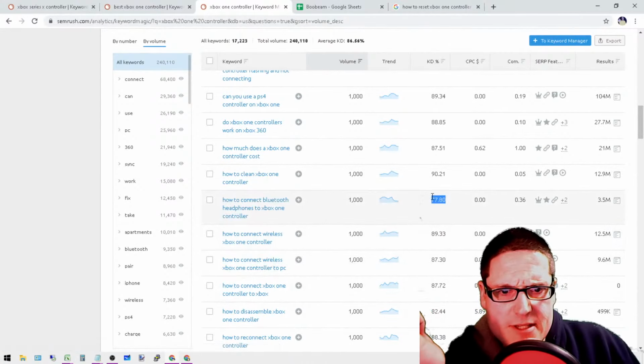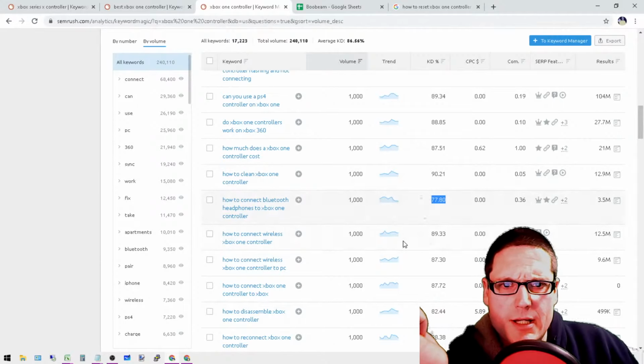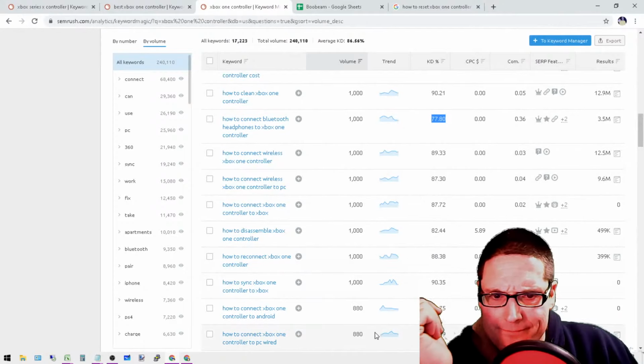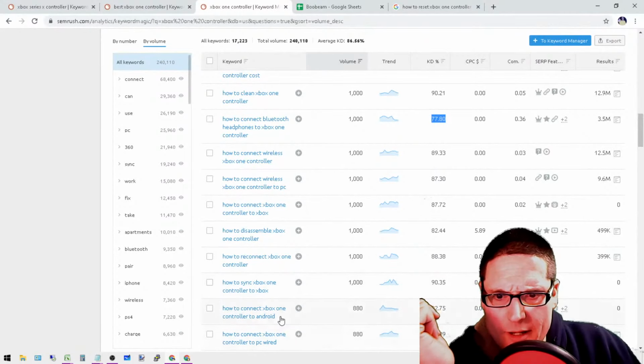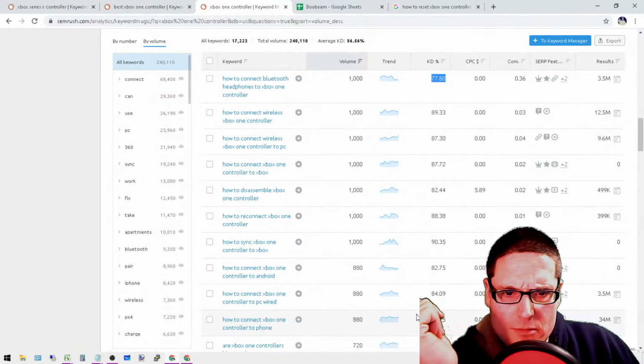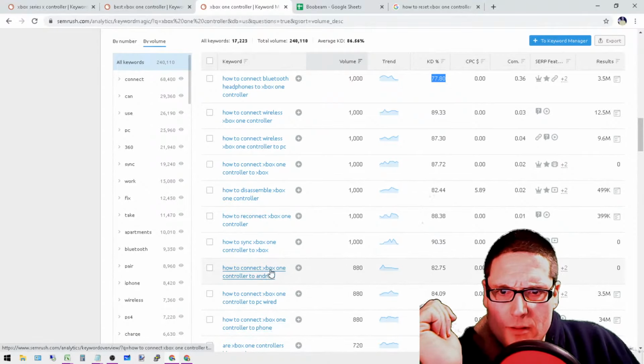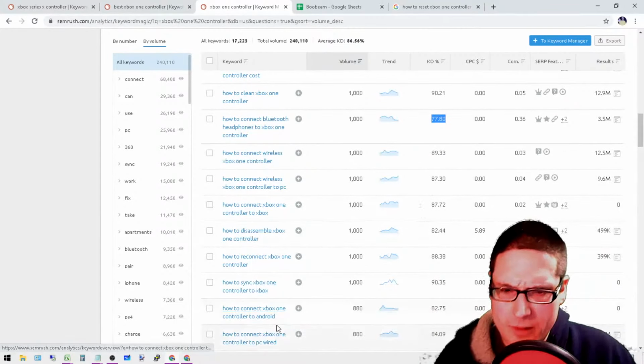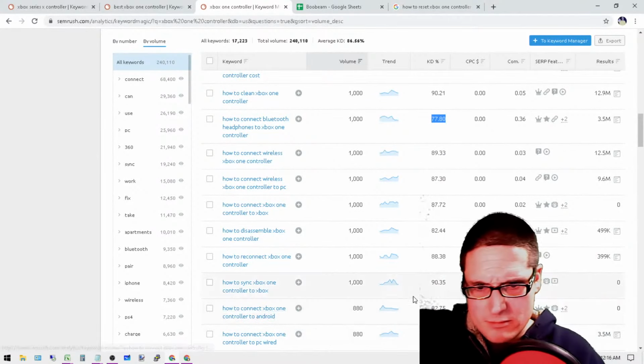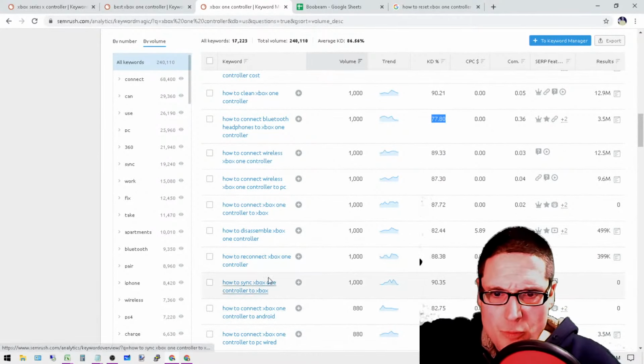It looks like this is the magic. I see that it's trending down, so that's not good, but this will level it off. How to connect to Xbox One. Okay, how to. I like these how-tos. How to reconnect it.